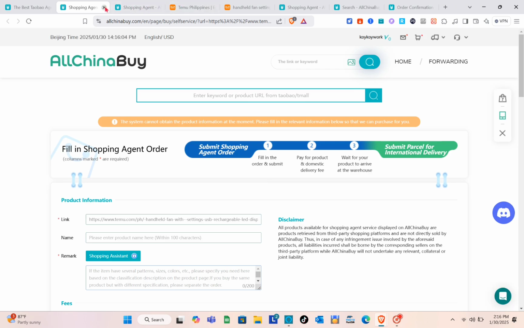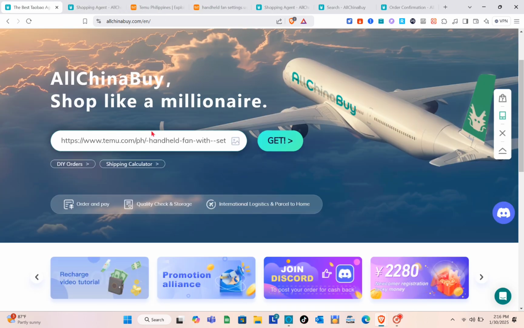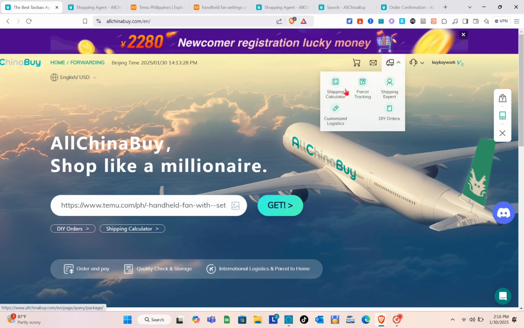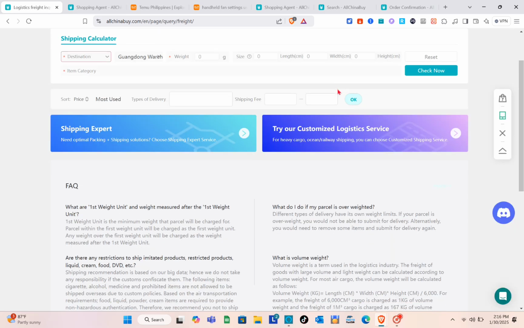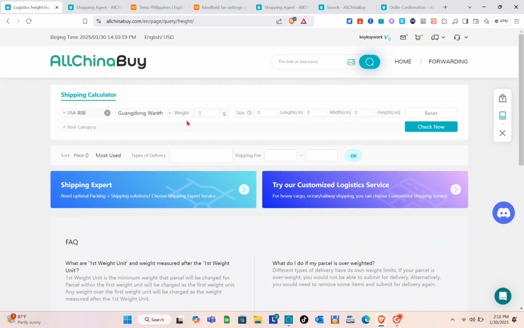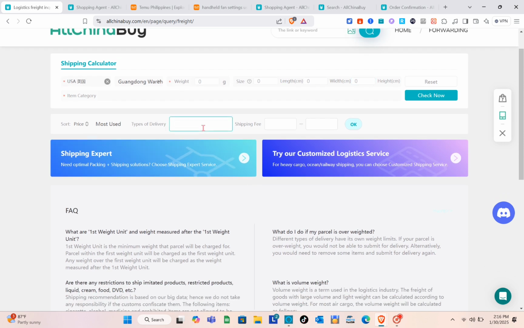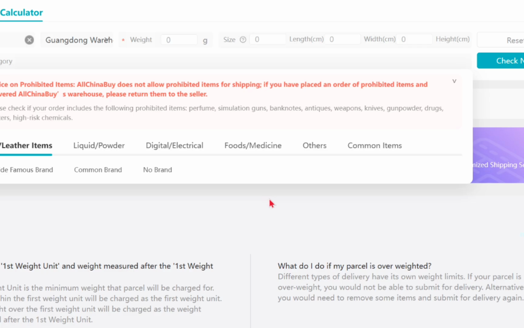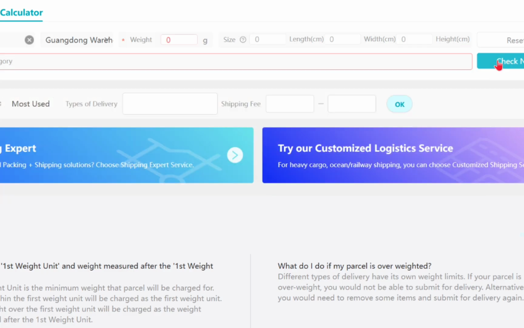Now if you still cannot find the product using the link, then you just have to manually input the details of the product. So let us try to use the shipping calculator. The purpose of this one is you have to type out right here the weight of the items. For example, we have here the weight, we have here the size, and then the length, and then the width. So you'd be able to know how much the delivery fee would be if you are going to purchase that product using AllChinabuy.